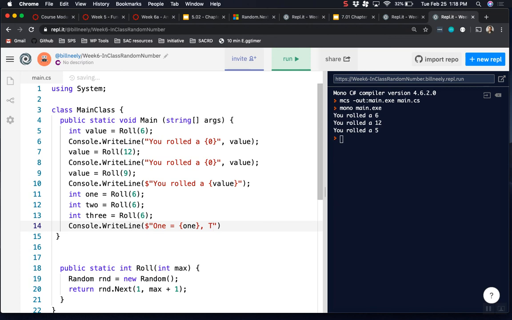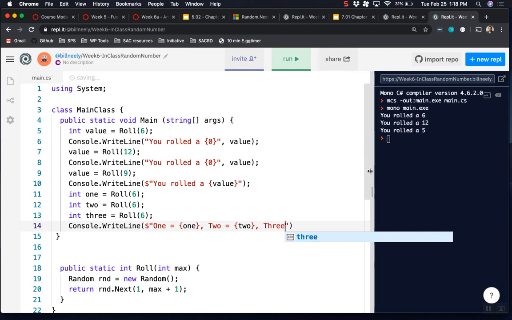2 equals 2. So in this case, instead of putting the 0, 1, 2, 3 values inside my curly braces to get the formatting, I can just put the variable name. I just wanted to show this to you because it might make some of your stuff simpler to read.